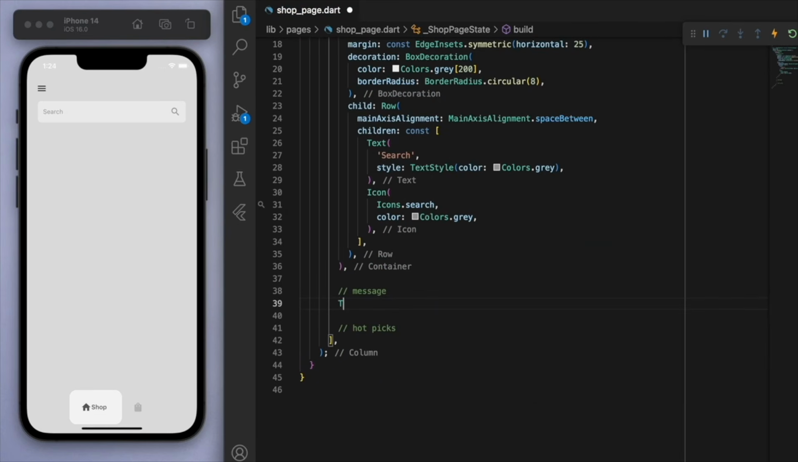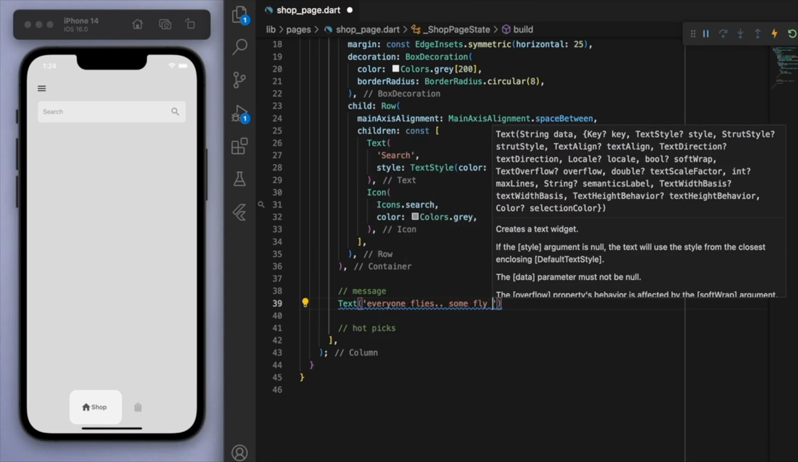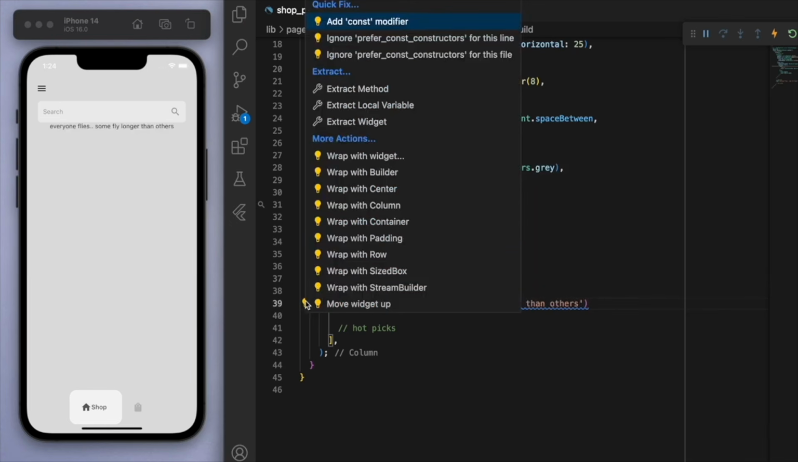I saw this at a Nike shop before. I thought it was pretty cool. I think it's like a Michael Jordan quote. But yeah, everyone flies, some fly longer than others. Just a nice, cute little message.